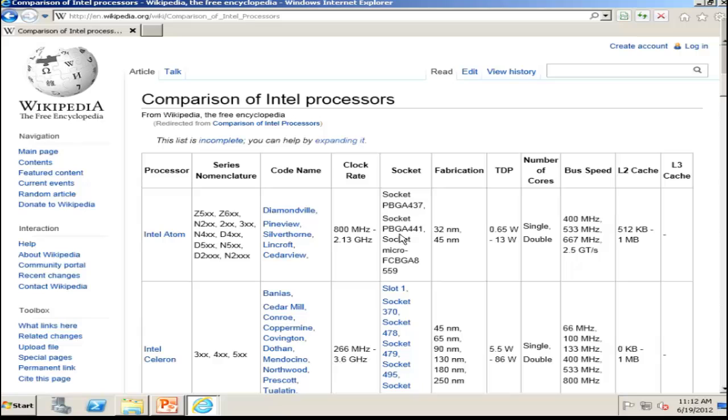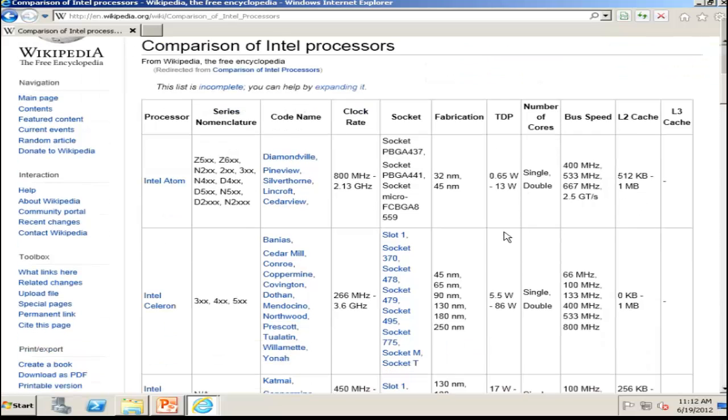That's useful. Over here they tell you the cores. It could be a single or it could be a double core. They tell you the bus speeds that it'll support. And then remember, the other thing besides speed and core was also the cache. And the level 2 cache on this processor could be as little as 512 up to 1 megabyte. Now I'm not going to read every one of these to you.